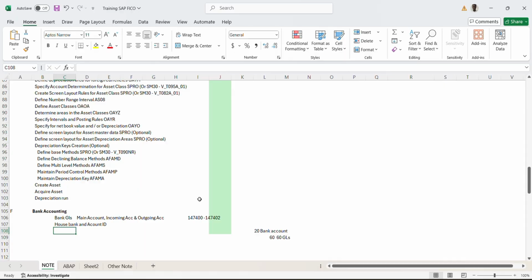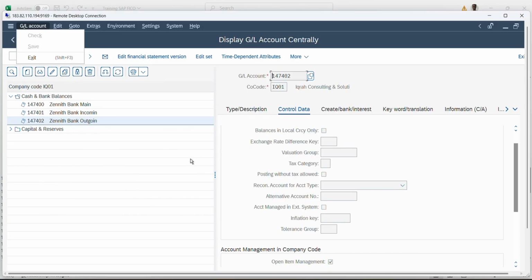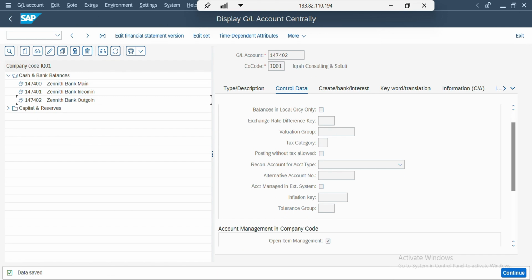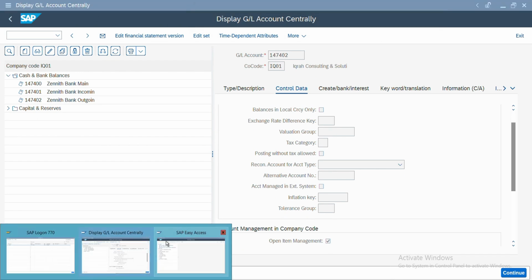Now we've created a GL, right? We've just created a GL, but we have not created the bank itself. We have just created the GL to which every operation that is performed in that bank comes, right? That is from the GL point of view. So we need to create a house bank. So how do we create a house bank? So let's note this, right? And then let's create a house bank. I'll just open this one.